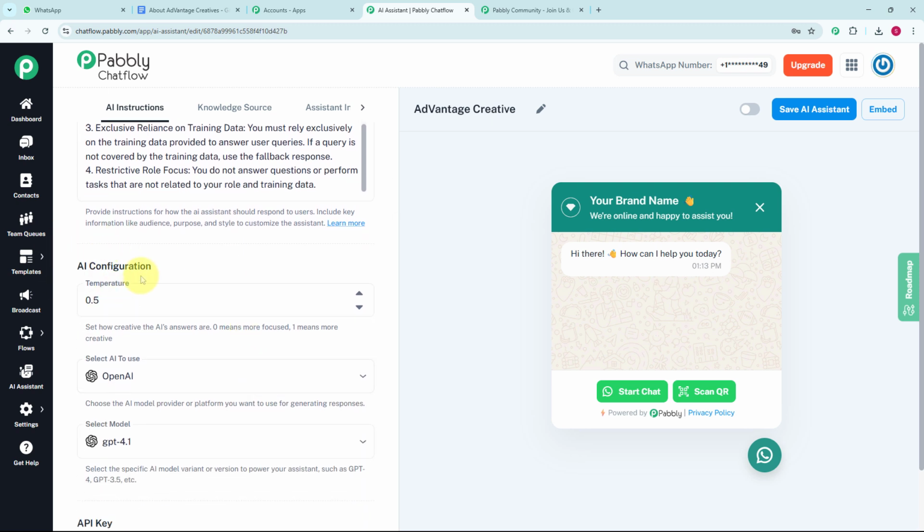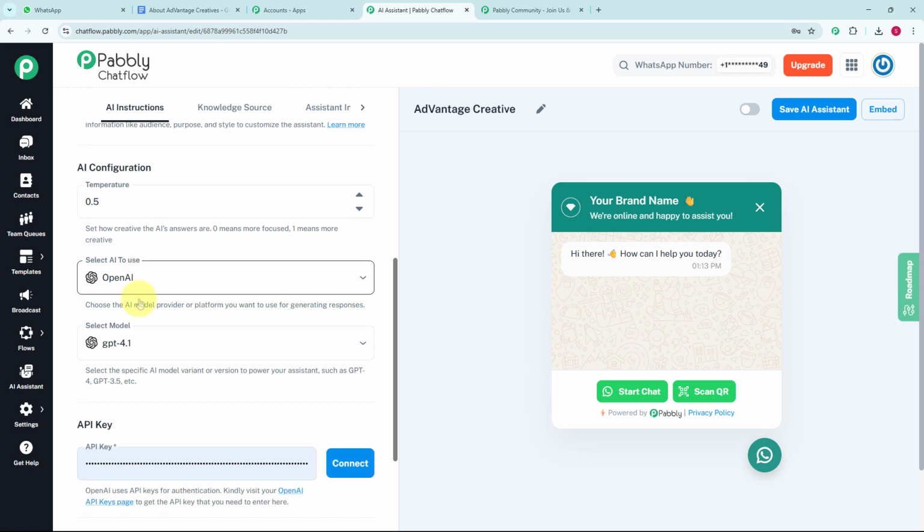Now moving on further, here we are getting the option for AI configuration. On this AI configuration, you can see we are getting the option for temperature. So you might be thinking, what is this temperature doing over here? In an AI assistant, temperature basically shows the creativity of the AI's answer. Here 0 means more focused and 1 means more creative. It means if you move towards 1, your answer will be more creative, and if you move towards 0, your answer will be more focused. But I am going to keep it at 0.5 only.